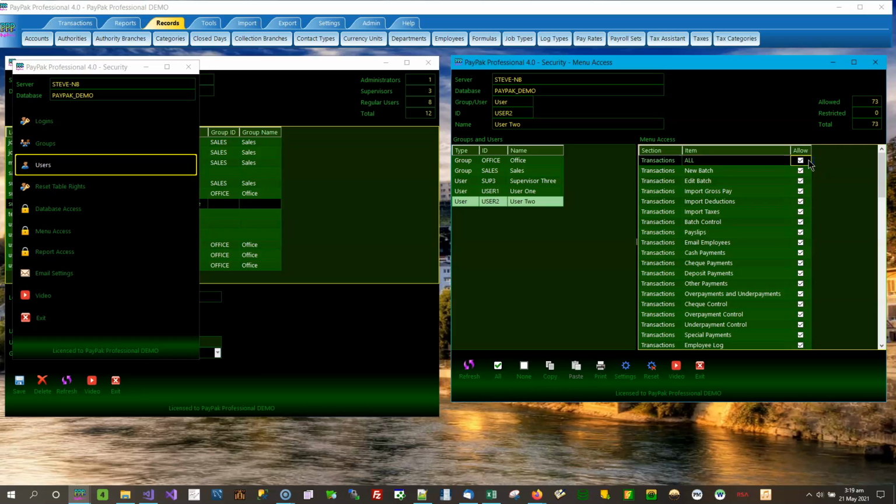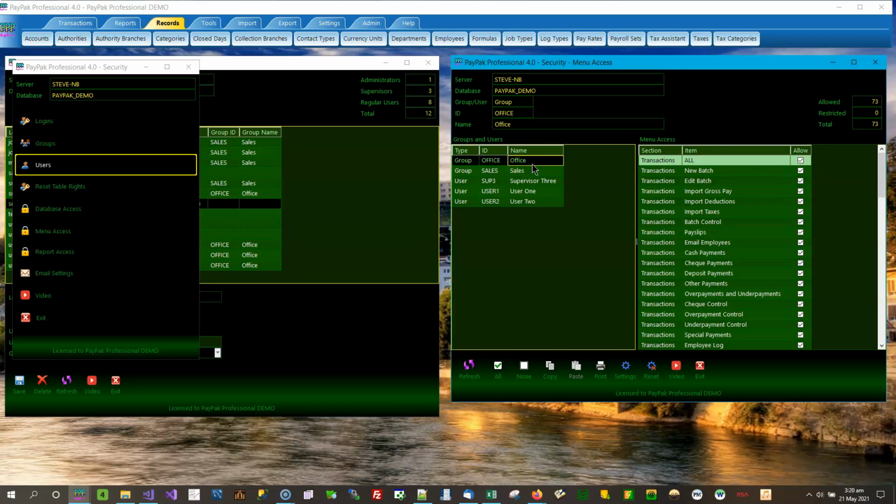Now, if the allow is ticked, that gives the person, the group, or the user access to that section of the menu. If the option is off, then you are restricting access to that section of the menu and the user does not see it in their menu list.